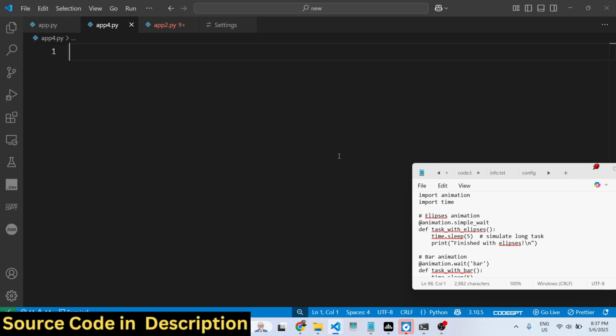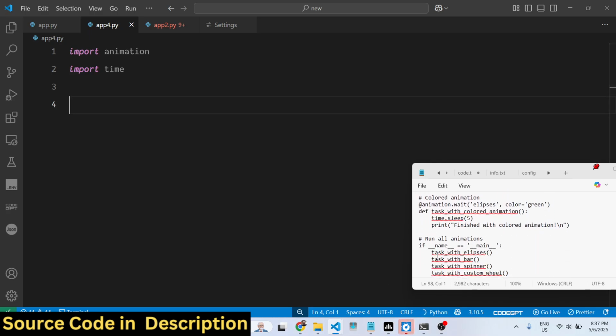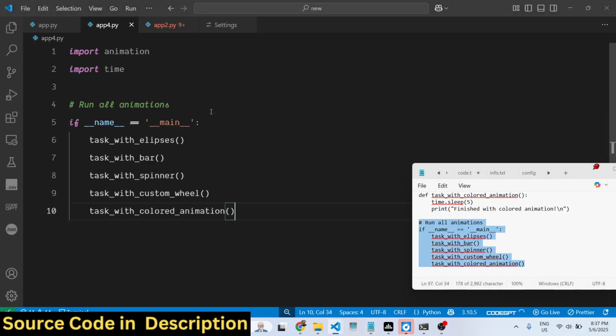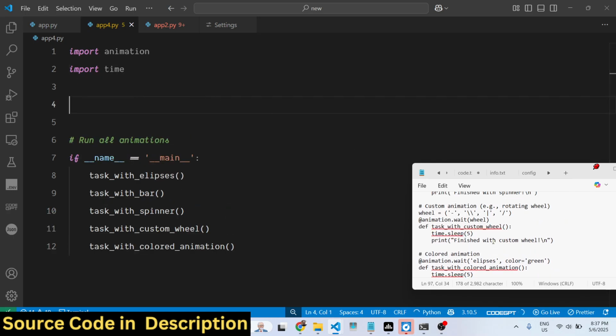So now to get started, first of all you just need to import the modules using the import statement. Then you also need to import the time module, and then we will define a series of functions. Right here we will call these functions in the main function. So one by one I will show you all the functions.